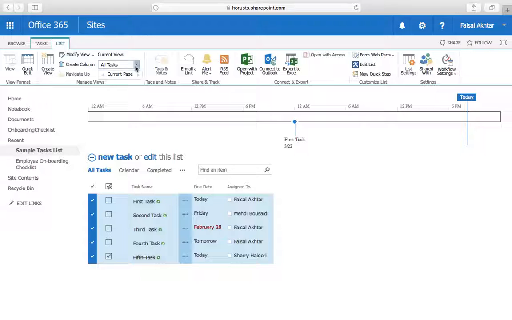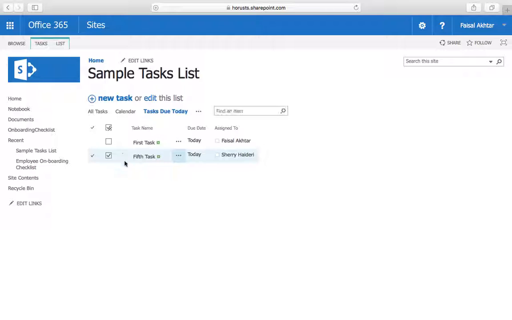list settings, my apologies, I'm a little sick today. That's why I keep clearing my throat. And I change the view again to tasks due today. Now the second task that is assigned to Sherry Haggerty is available for me to view.